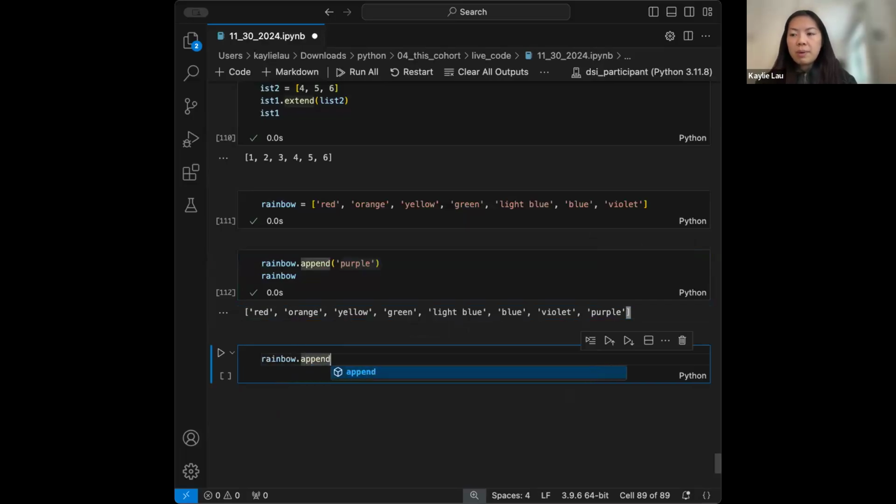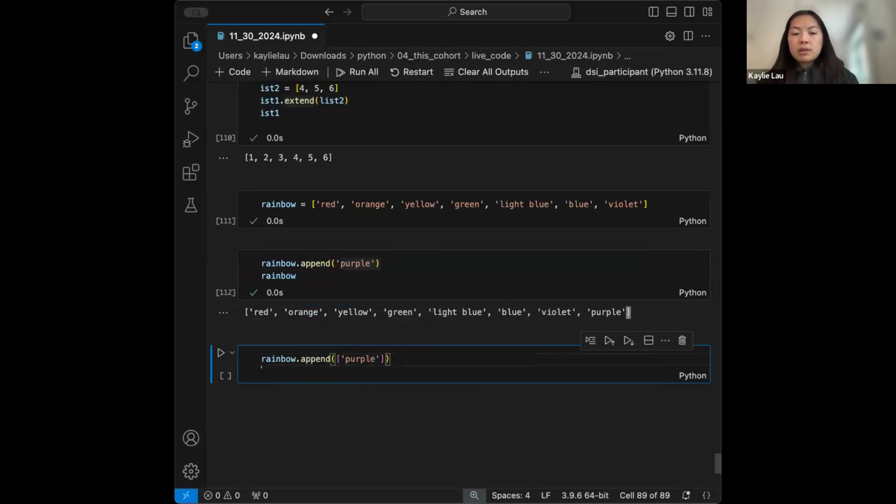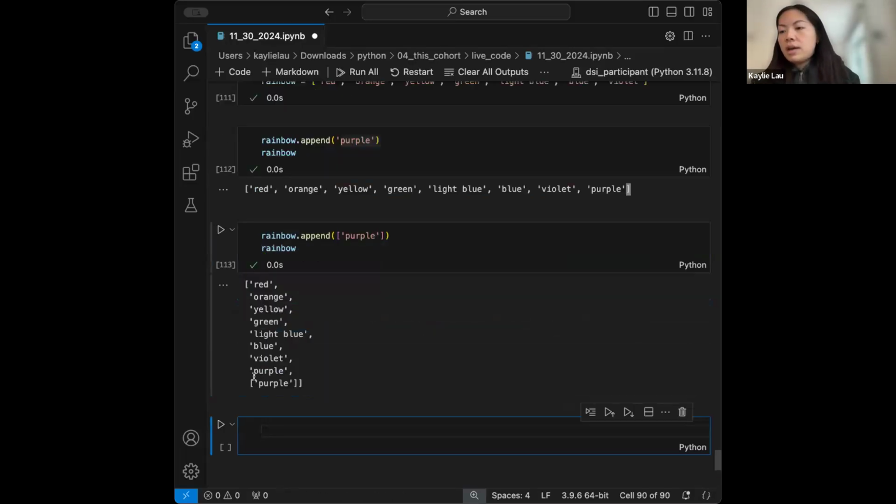If I did rainbow.append purple as a list, it's now taking purple, the entire list, and adding that entire list as a single element just to the end. So this was the append method.